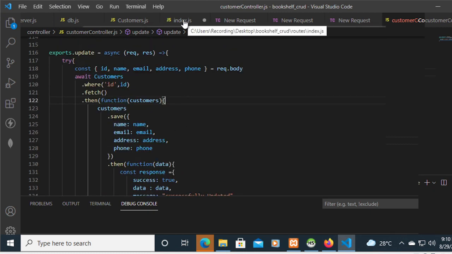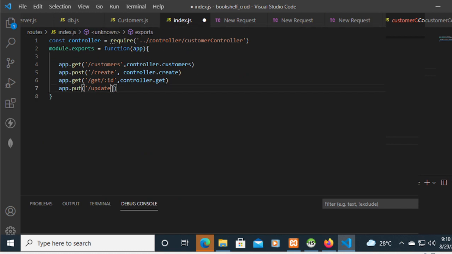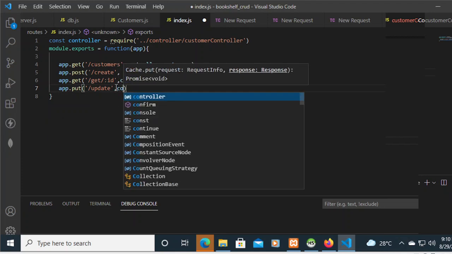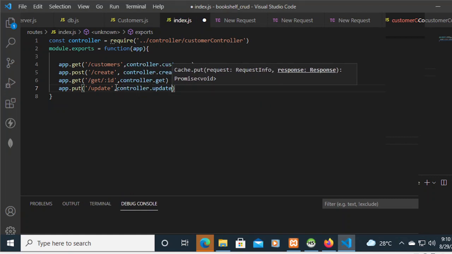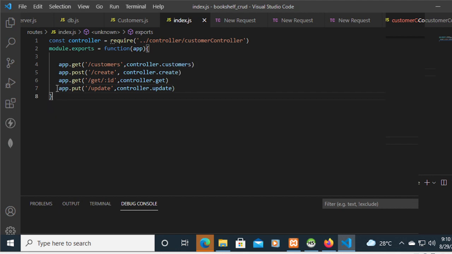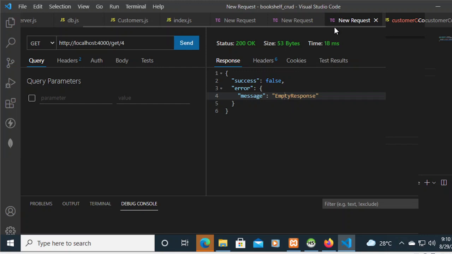So let's continue with our routes. From here, let's call or connect our controller. This is now the update. Okay, so that should be it. Take note, I'm using a put request. So let's go back here. So I can copy this one here.